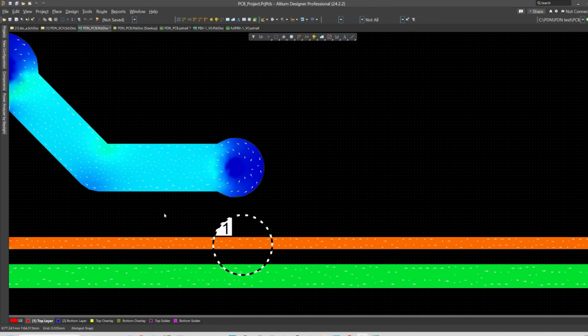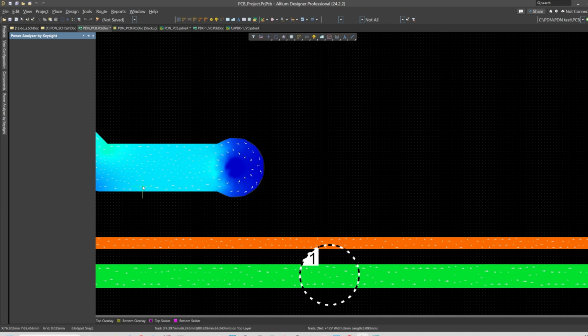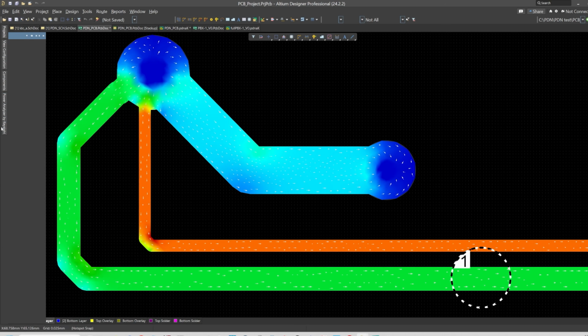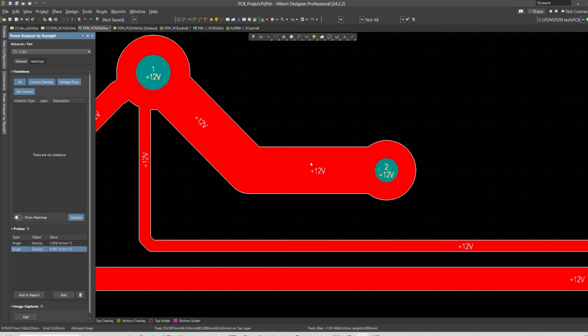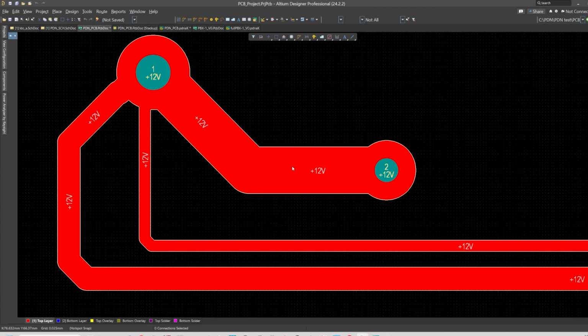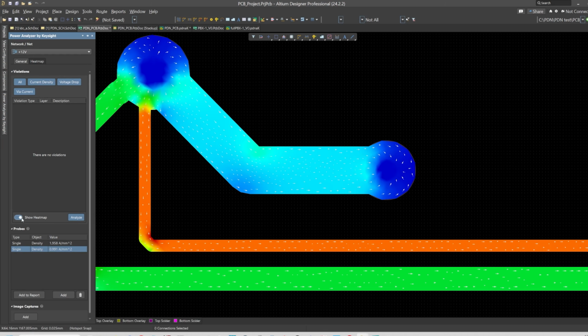Let's put one probe here. Let's see the result. Yes, it's 2 amps, and the one below should be 1 amp. And this trace is 2 millimeters wide, if I remember correctly. Let's add a third probe. First, let's enable the heat map. Let's add the probe. And it's a half ampere here.